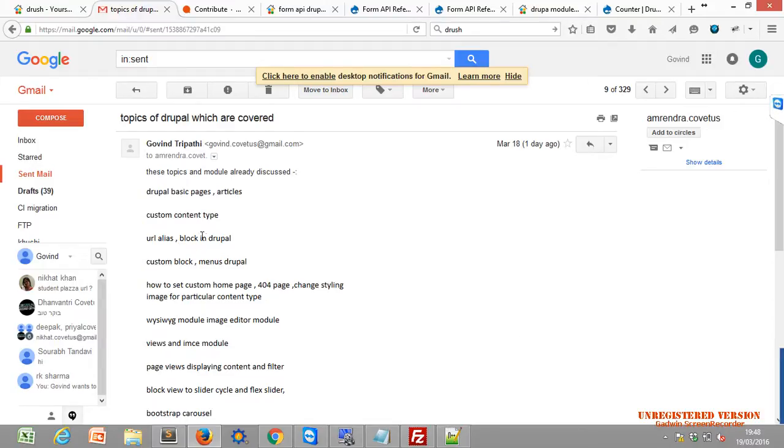Okay, block in Drupal, what is the block exactly? There is a place where we can display the data or display any other part of the web, and that particular block can be set into different areas, like the content area and sidebar first, sidebar second. That is the block. Custom block, we can create our custom block also.